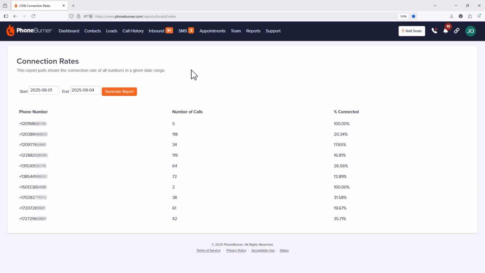So anyway, I hope this helps you and your organization get more out of your data so that you can truly understand what's going on with the calls that you're making when using a PhoneBurner purchased phone number.